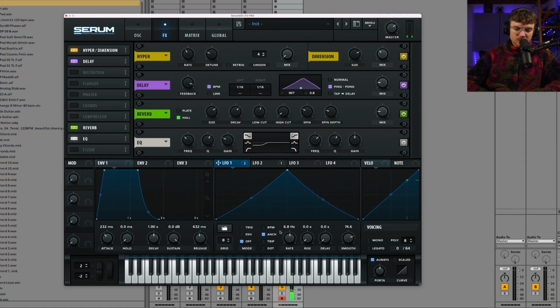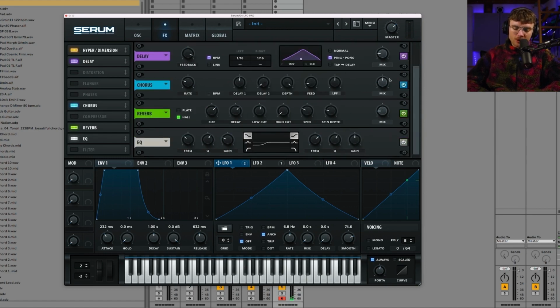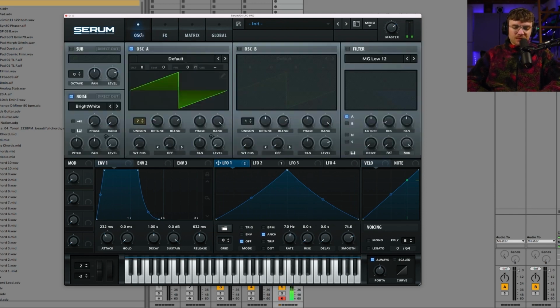This is already so much fun to play with. Okay, so let's add some more space effects. Let's add some chorus. It's just creating this nice spaciness in the mid-range. Okay, so that's pretty cool for the FX section.